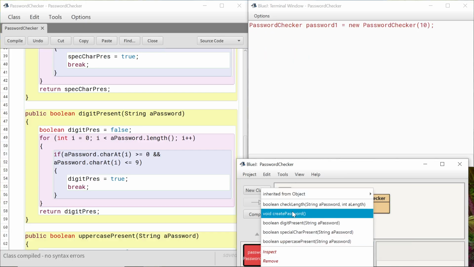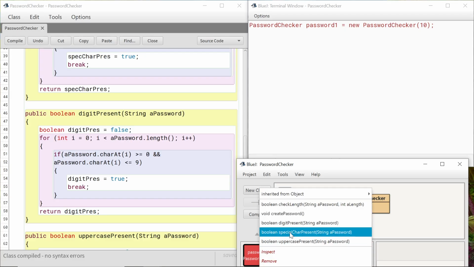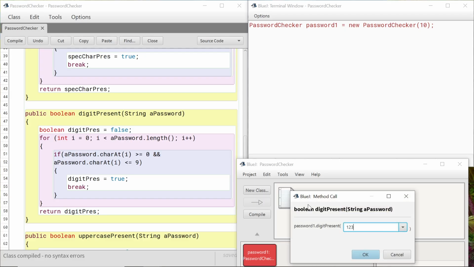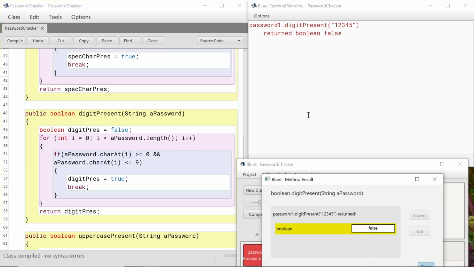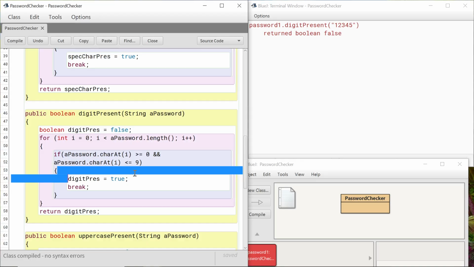Let's just do this, call all the methods separately. So check digit present first. So 1, 2, 3, 4, 5. Oh, and I need to do it as a string. Returned boolean false when the whole thing was digits. So that's pretty weird. What the heck? What is going wrong here? We're gonna need some print statements in here, I think, guys.